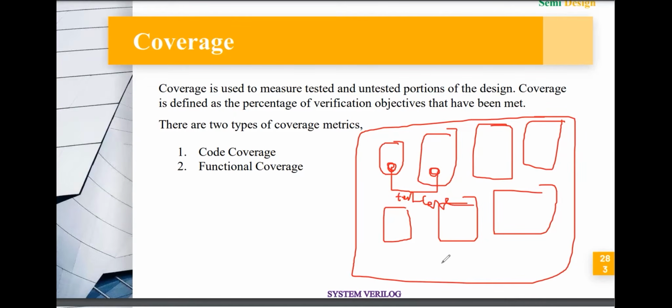What is there in the test case? In the test case, there will be test functionality. What is meant by test functionality? Nothing but the functionality the signal is doing. What is happening in between two signals?